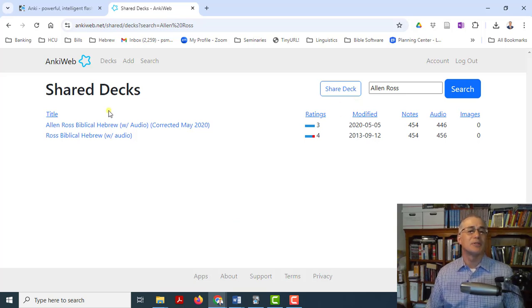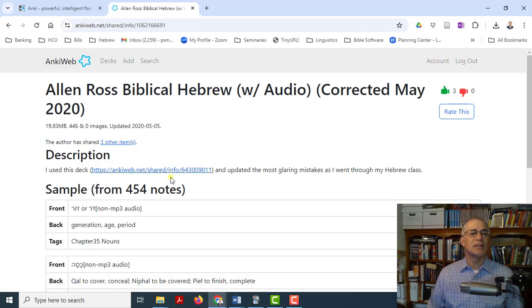and you're going to find both of those come up here without all the other clutter. Now, again, notice that the modification date's different. If I click here, what it's telling you is that the guy who created this deck used the other deck as the basis, but then updated it by correcting the errors as he was going through his Hebrew class.